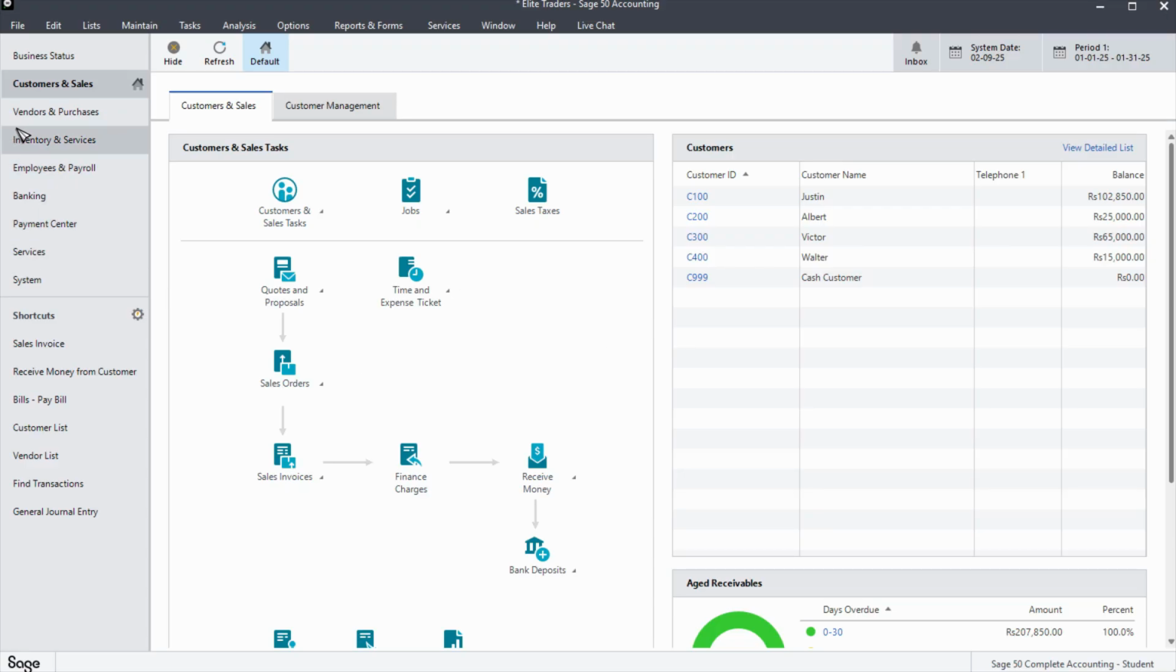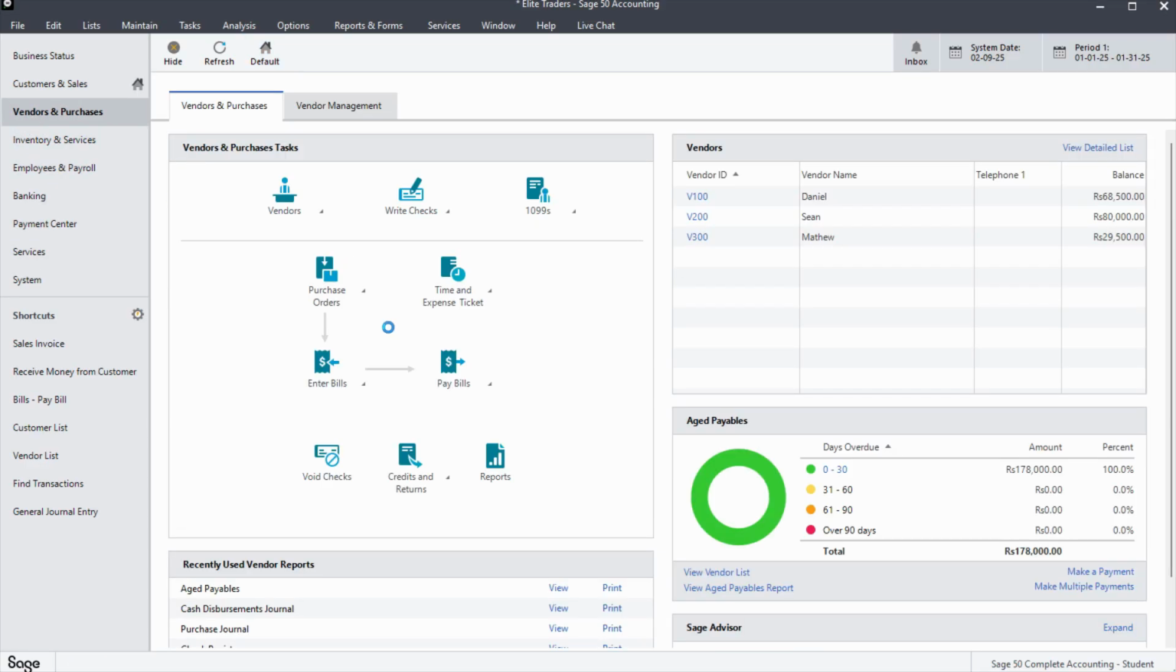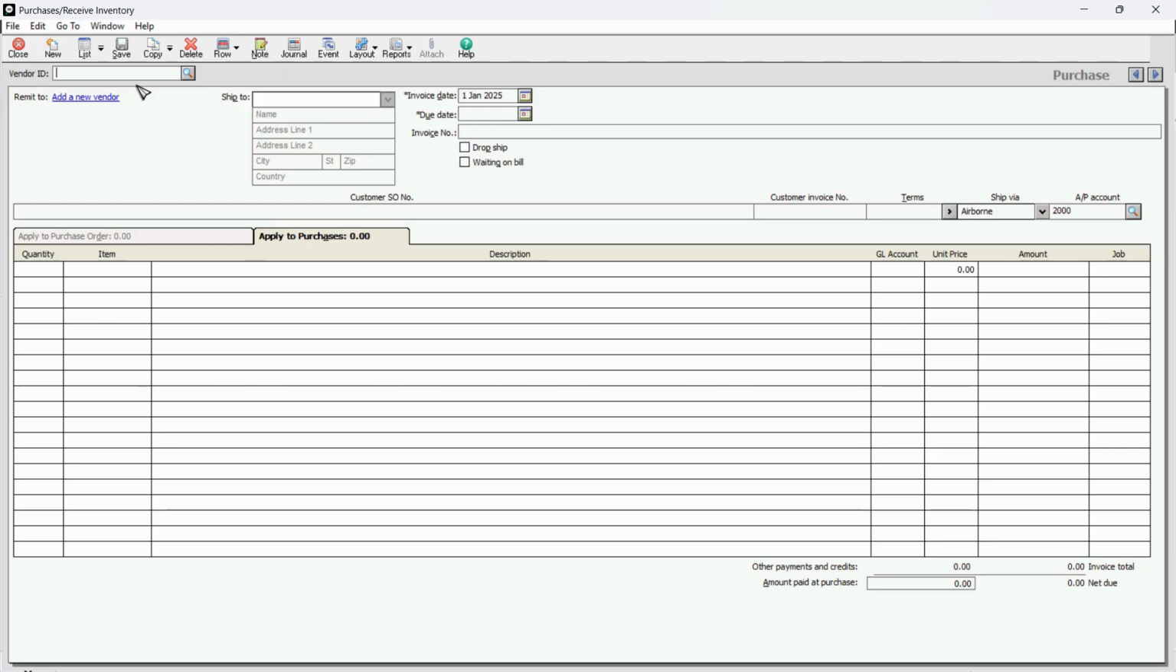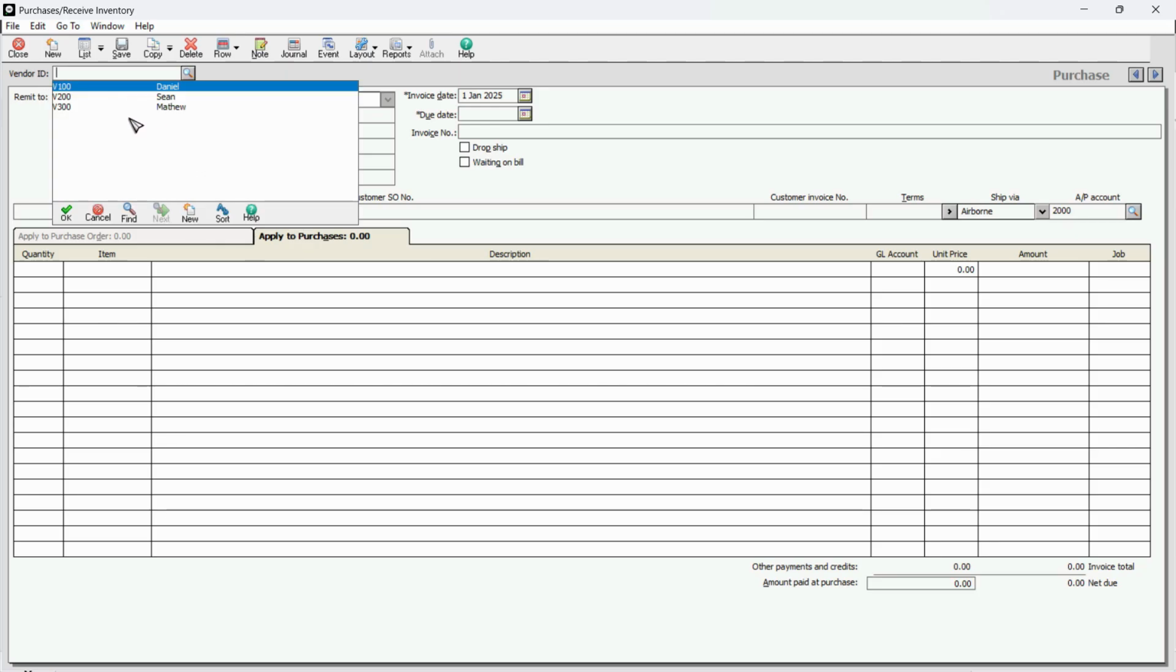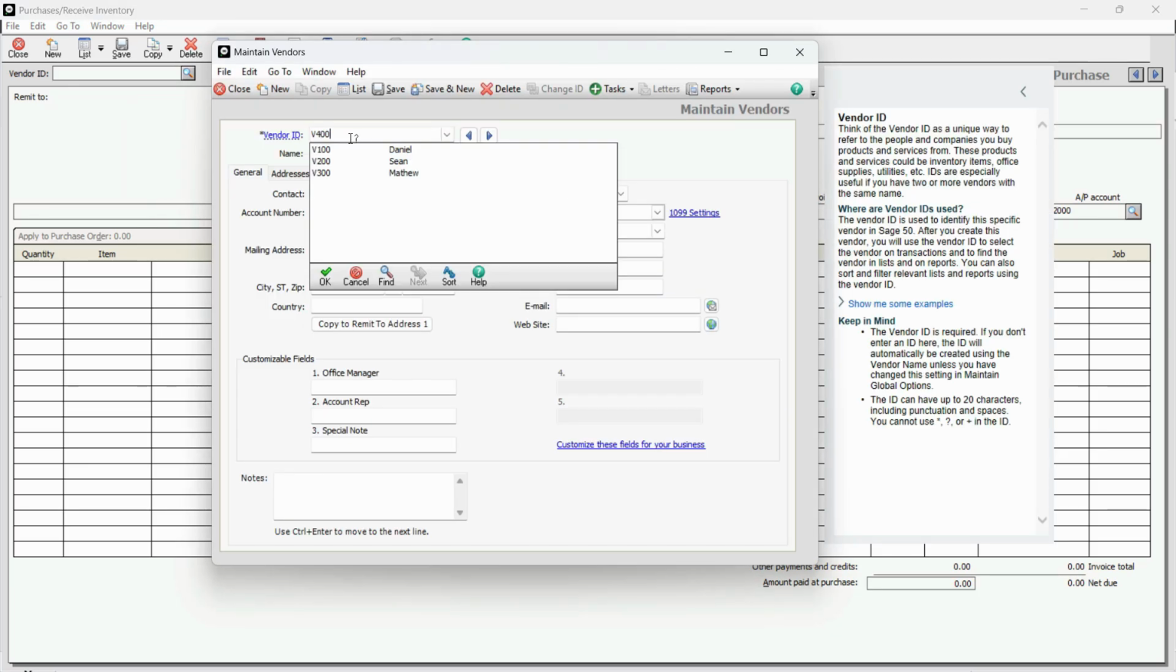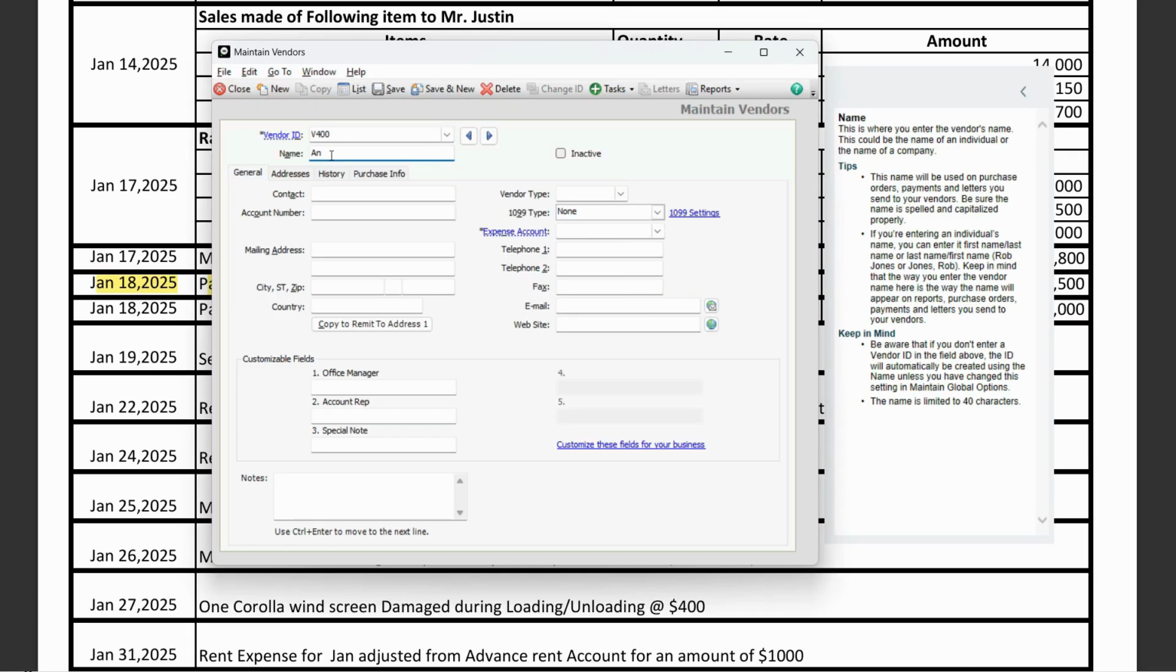First of all, I'll head over to the vendors and purchases section and we click on enter bills. Click on new bill. If we see the vendor ID, we have 3 vendor IDs, but this vendor is a new one. So let's click new from the bottom. And this one is V400. And the vendor name is Mr.